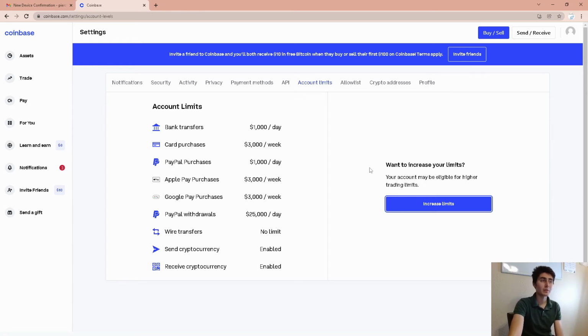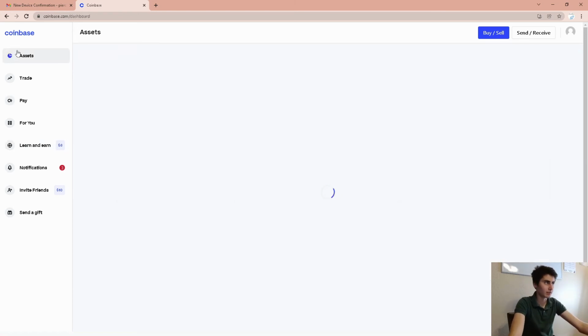And being able to increase your limits is nice, because what if you want to drop like 2 or 3 grand on a coin for a trade or whatever you want to do? So that's really important. Make sure you have good, I guess, credit with them.